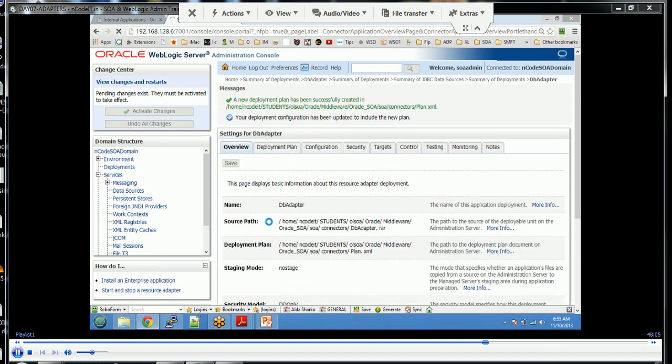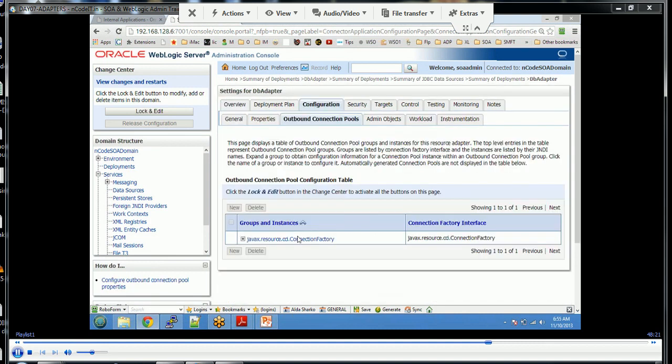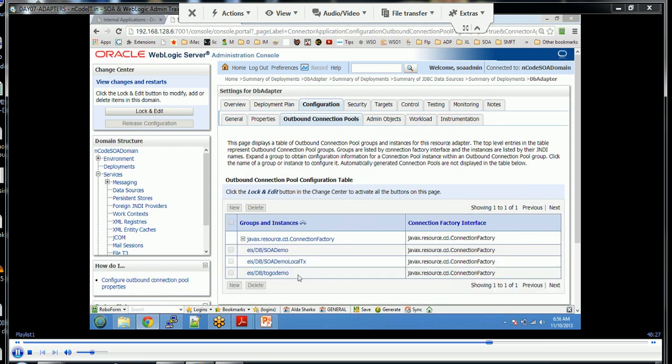Activate the changes. So we just created a connection factory. Now in that connection factory we are going to tell about the data source. Now go back to the configuration. Let's go to the connection factory we have created. You see, there is a connection factory which is now created. This one, eis/DB/togodemo. This connection factory connects to a data source which we already created.